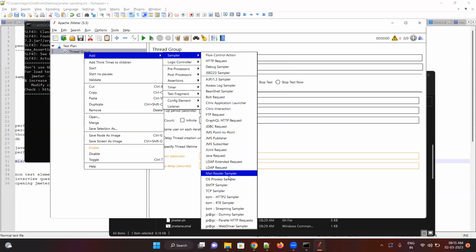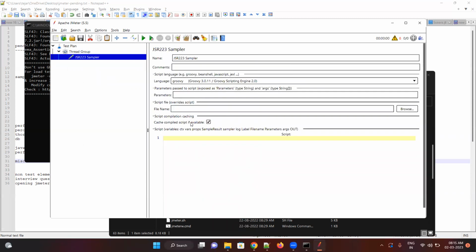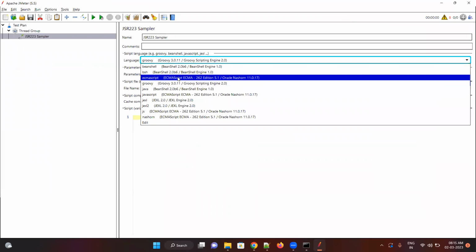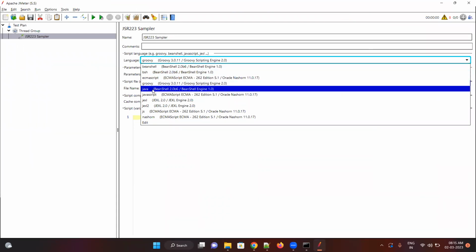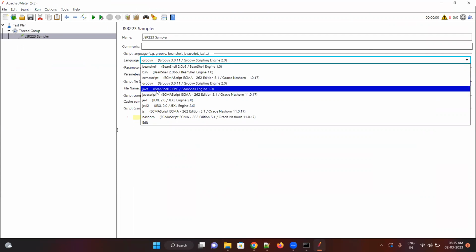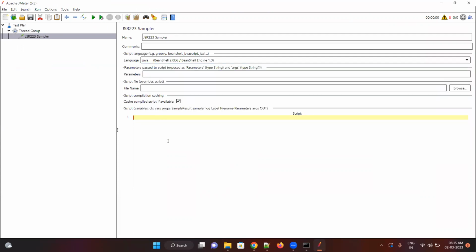Let's go to our JSR223 Sampler. You can select any language. There is no difference between Bean Shell and this component, except that in the Bean Shell component you can select only Bean Shell, whereas here you can select the language. We have Bean Shell, Groovy, Java, JavaScript. Any language you can select and code in. Let's say Java.